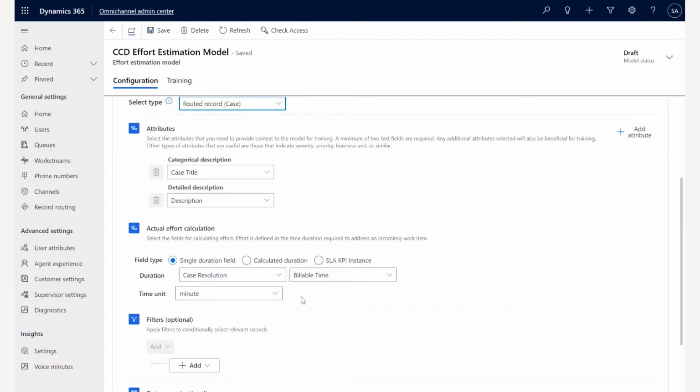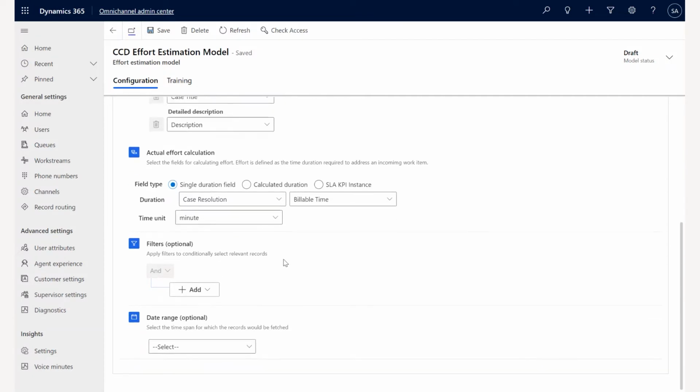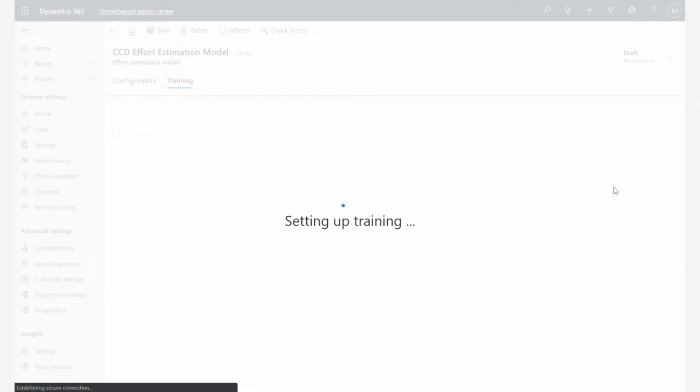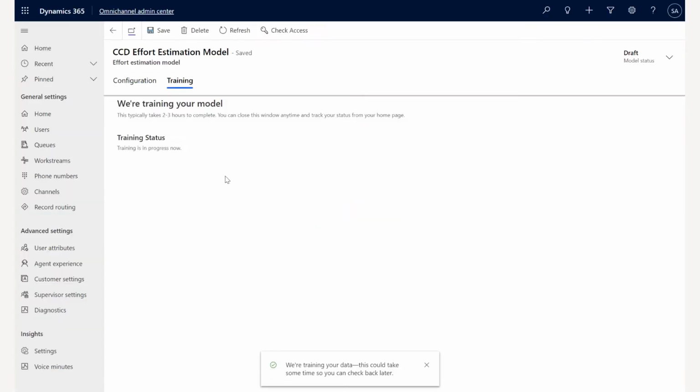When we train this model, we will train it to look at the case resolution entity and see how much billable time is in place to actually address that work item. Optionally, you can add filters or date ranges to further curate the training dataset. From there, select Train AI Model and go about training. You'll see the training status on the page here.